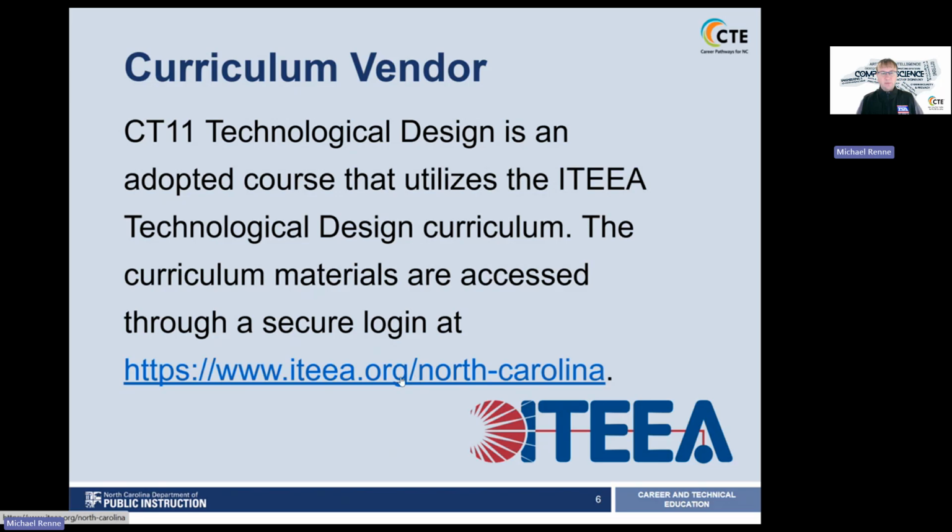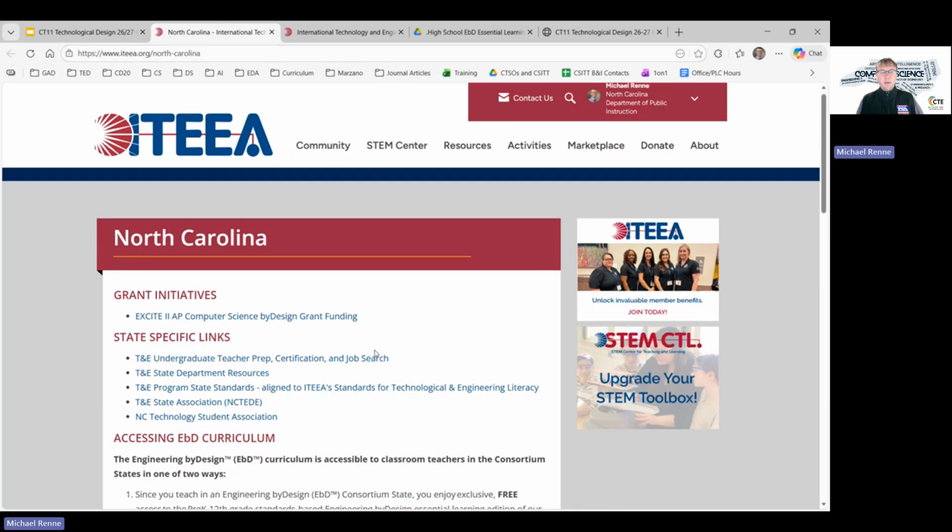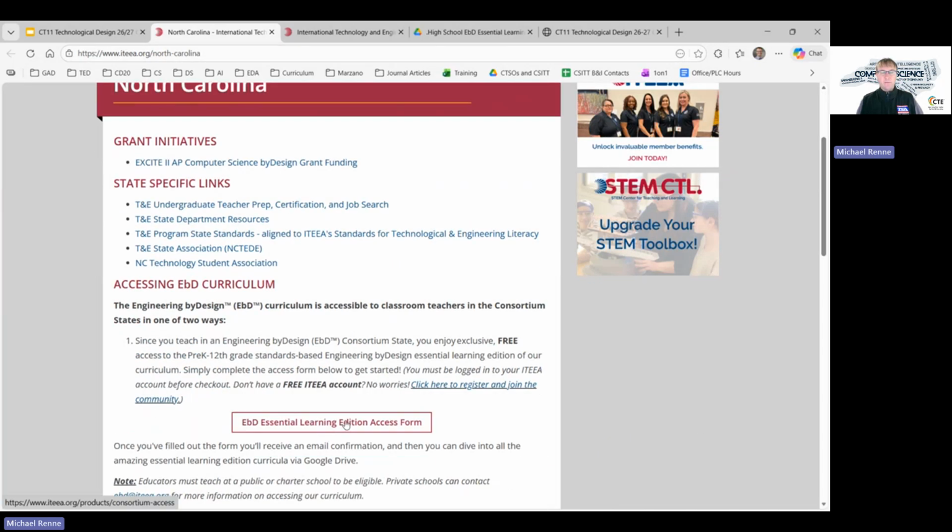If you go to this website here, you click out there, it'll take you directly to ITEA. If you look up here at the URL, itea.org/North Carolina, you'll access the curriculum here. You have to fill out a short form. You will need a free ITEA account, so make sure you create that first. And we do ask that you use your school email, whether it's a charter school or a public school, because that way we can track what school districts are using the curriculum.